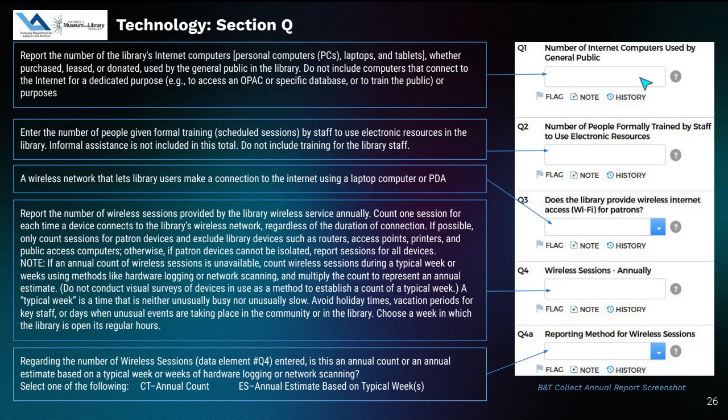Q1, number of internet computers used by the general public. We have the library's internet computers, laptops, and tablets, whether they're purchased, leased, or donated, used by the public in the library. Do not include computers that connect to the internet for a dedicated purpose, to access an OPAC or a specific database or to train the public or other purposes. And so we're going to add those numbers here.